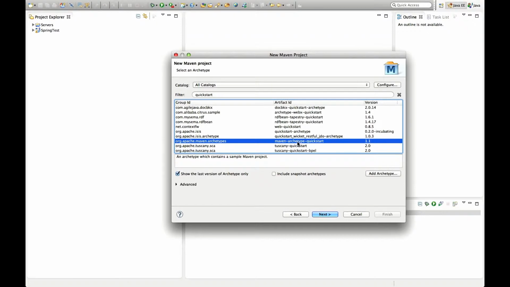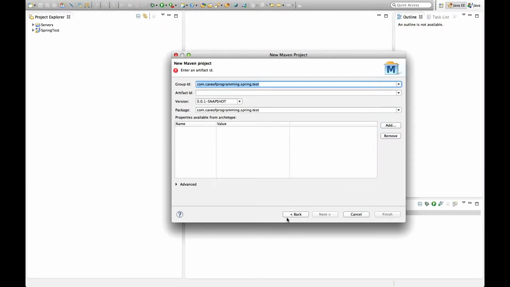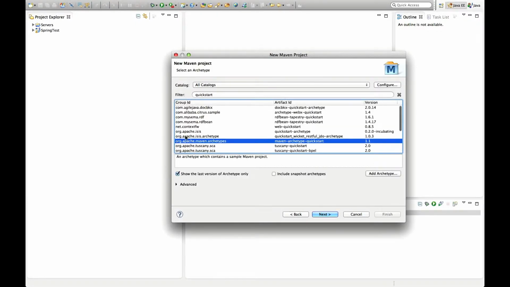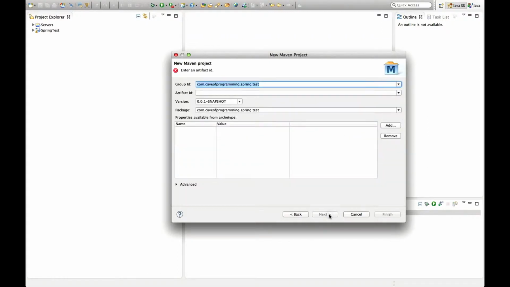So I'm going to select this archetype, and I'm going to click next. Actually, let me just go back. I just want to quickly point out that this archetype has an artifact ID, which is the name of the archetype, and it also has a group ID, which follows a package name convention, and indeed it could just be a package name, and it groups the different archetypes from a different provider or whatever, and it's also got a version. So this is the Maven archetype quick start from org.apache.maven.archetypes, from this group of archetypes, and I'm going to click next.